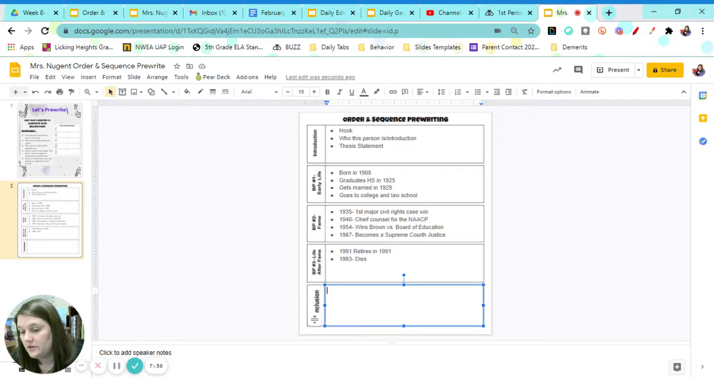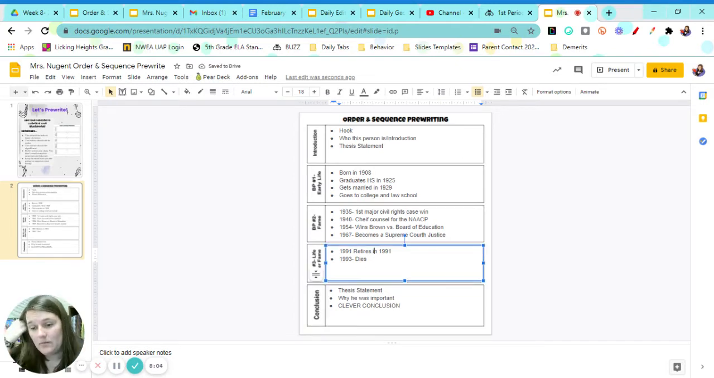Okay, your conclusion. I would just type here, and you guys can copy exactly what I put for this: thesis statement, and we'll talk about what that is tomorrow. Thesis statement, why he was important, and then always a clever conclusion. Okay, so there is my brainstorm. It's pretty much done. I need to add one more thing in here after some research, okay?